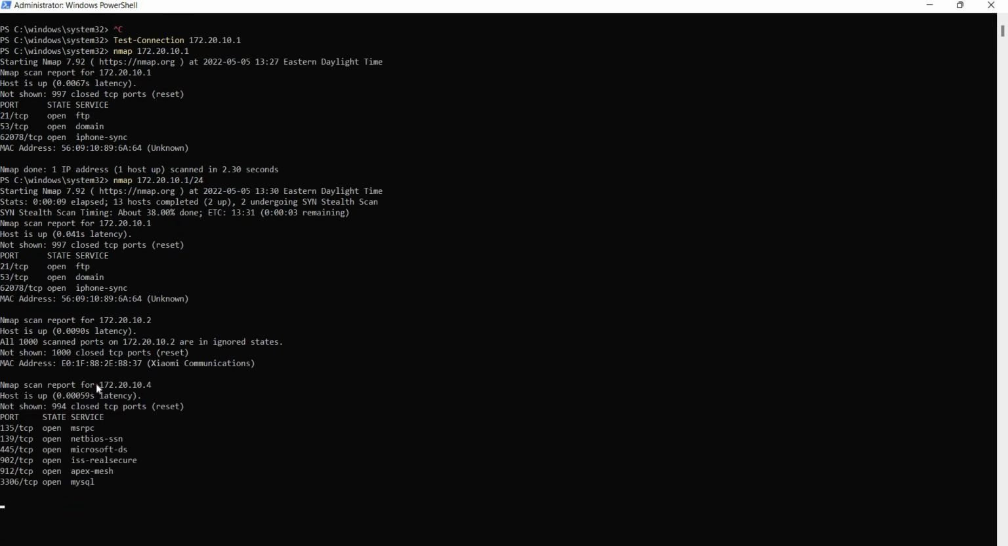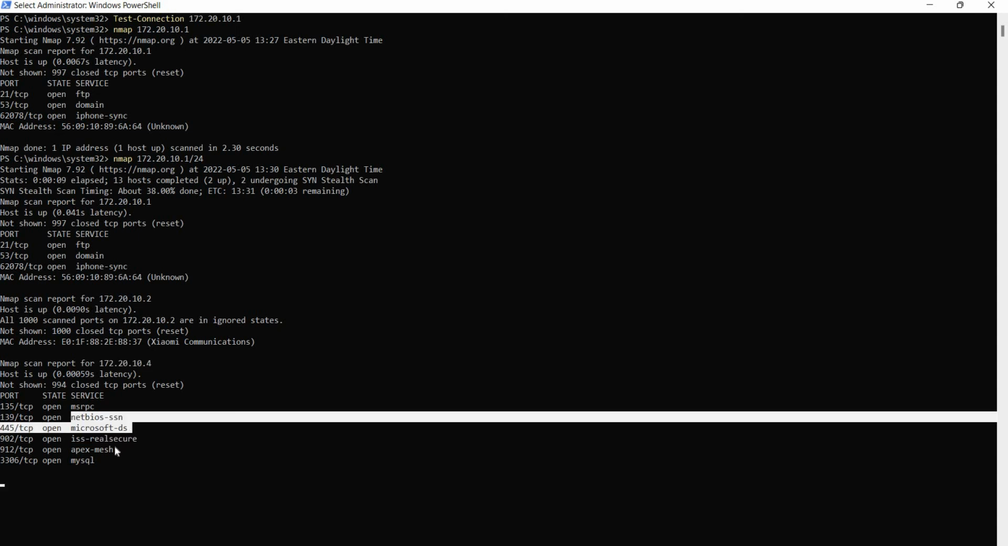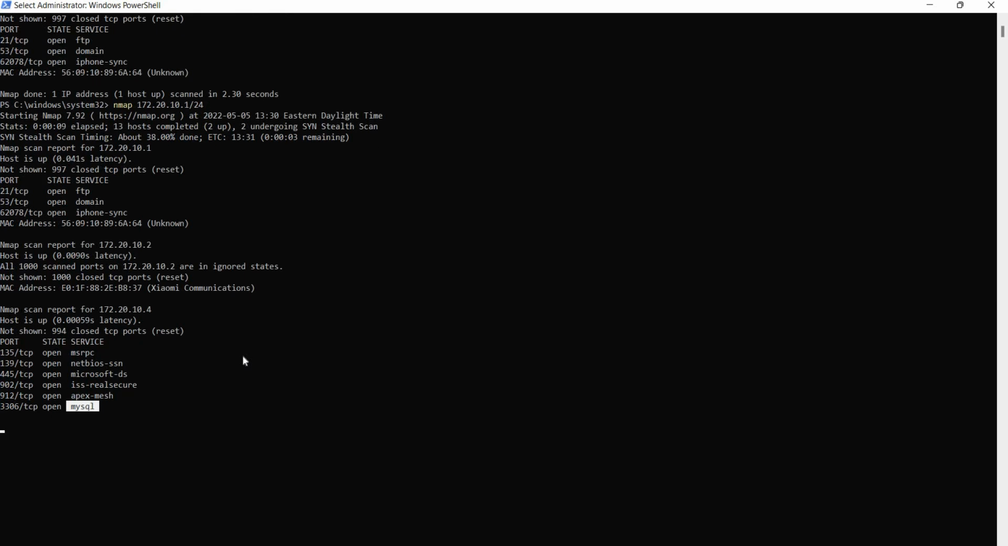Okay, this is the next device. So this is our machine. There are so many ports open: 135, 139, NetBIOS, SSN, MicroDS, Apex, MySQL. So this scan will take time, so let's move on to the next one till it completes.